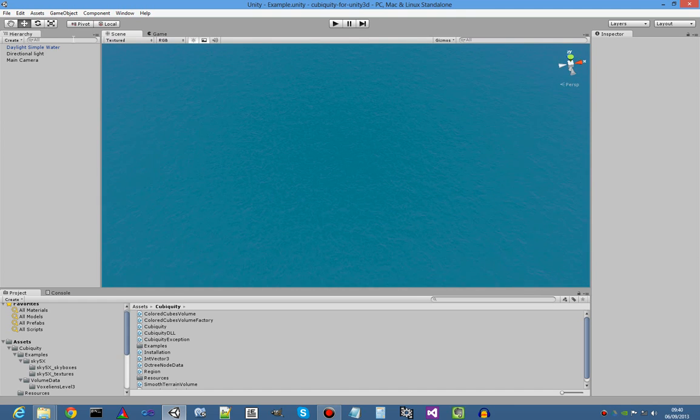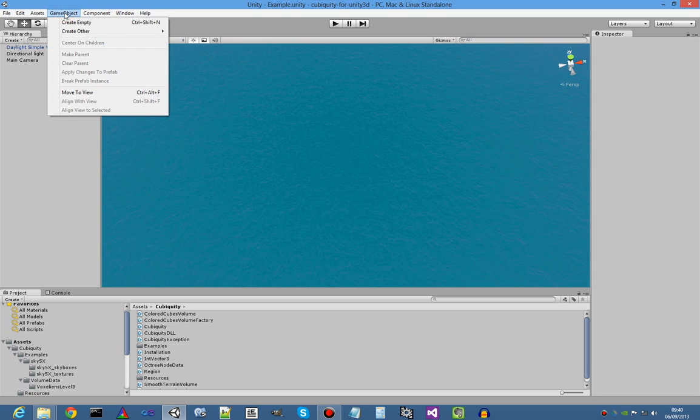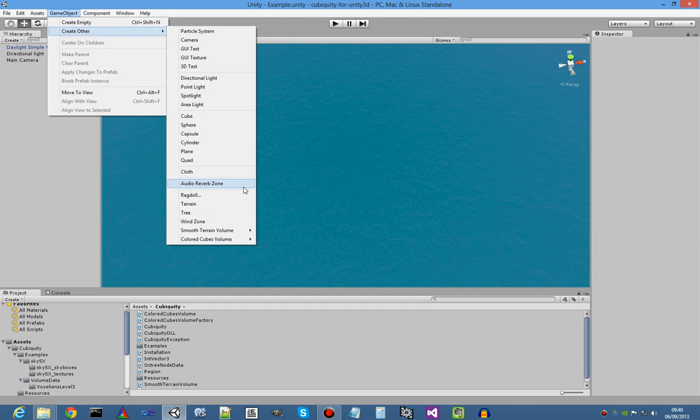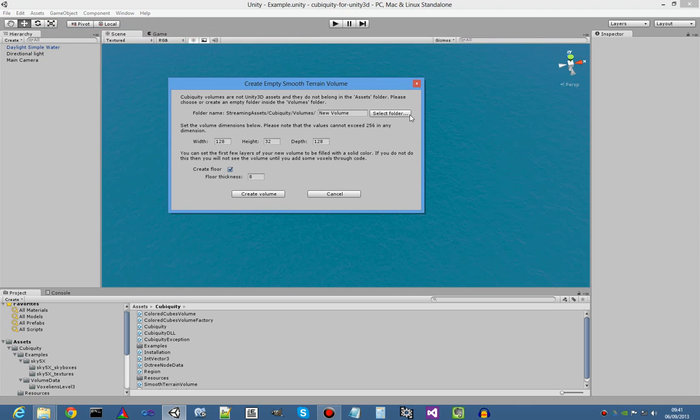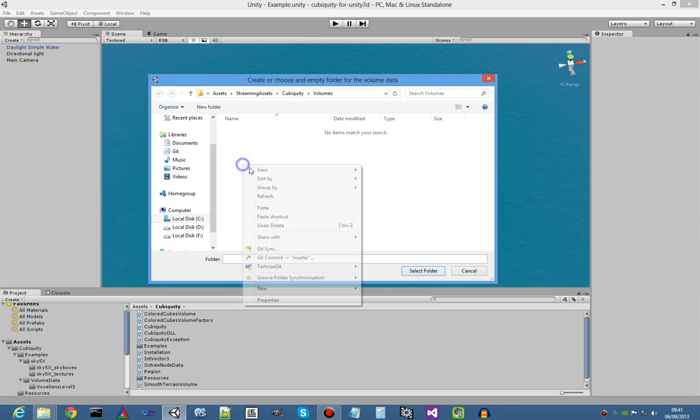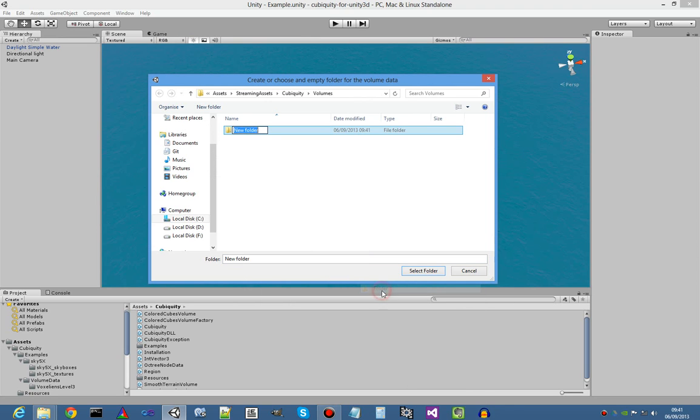So, to create a smooth terrain, you go up to Game Object, Create Other, Smooth Terrain Volume, it's above our previous coloured cubes volume, and create an empty one. As with the cubic terrain, you have to create a folder to store it. Let's call that smooth. Do see our previous video for more details of what's going on here.